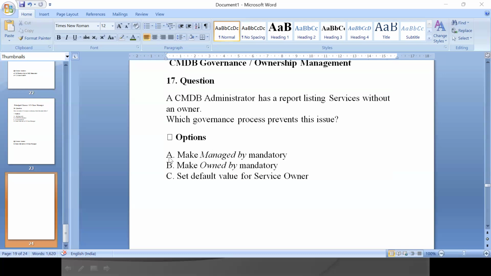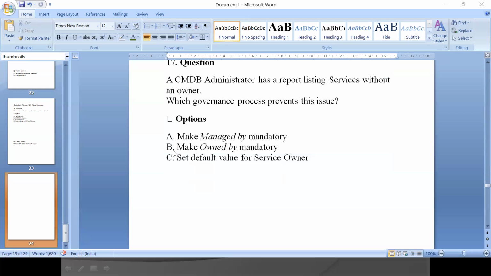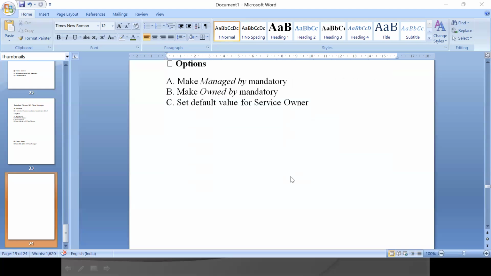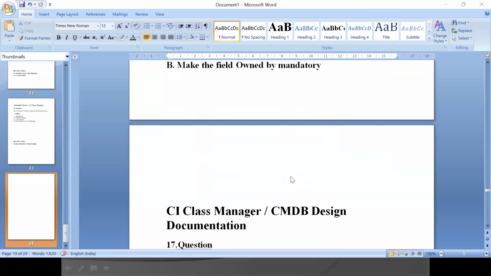Why other options are wrong? Option A is wrong because the managed by field usually refers to the support team or operational manager, so it does not represent true ownership. And why is C not correct? Because setting a default owner means automatically assigning an owner, which may create inaccurate data and weak accountability. The correct answer is option B, make owned by mandatory. Next question.